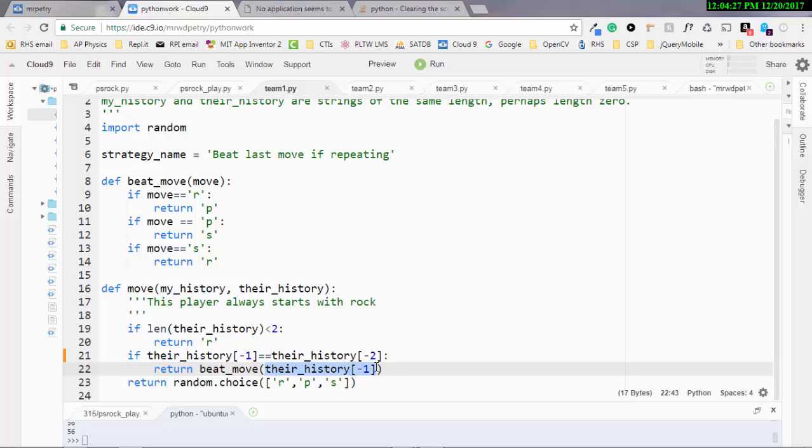Now keep in mind, you're not going to call this unless they've done the same thing for the last 2 moves. So the last one and 2 moves ago. So apparently they're setting a pattern. So we're going to call beat move. Well, it goes up here to beat move, and we're going to send it whatever move they've been making. So that's what this is.